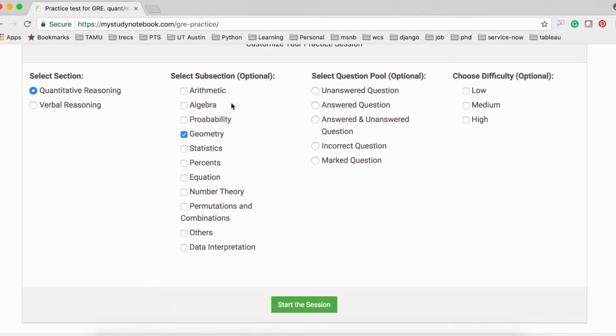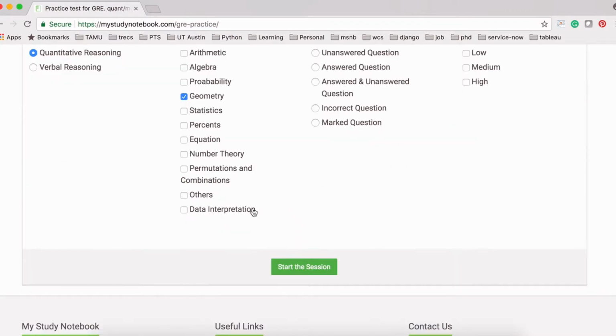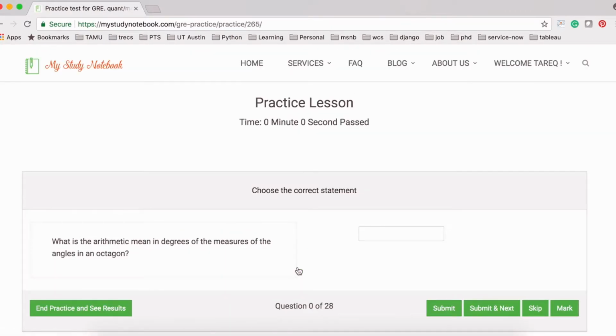If you don't select anything, it will give you questions from all the subsections, from all the question pools, and from all the difficulty levels. But if you select any subsection, then it will give you questions from only that subsection. Okay, let's go to the geometry subsection. Here is the button to start your session. If I click start session, my session is started.